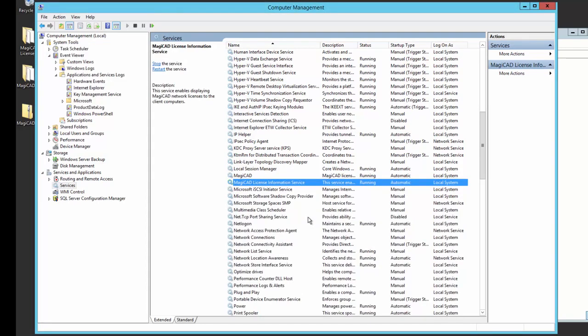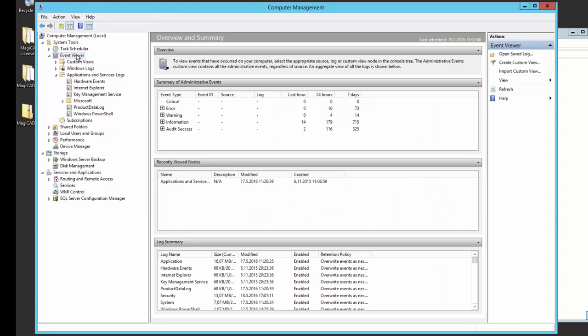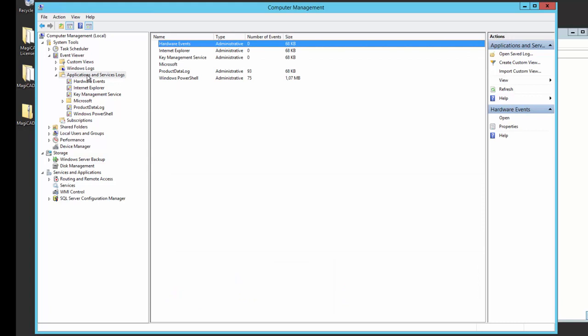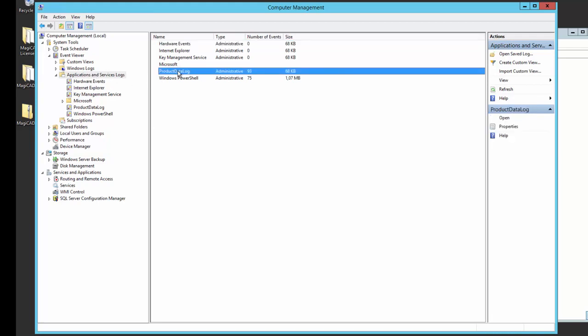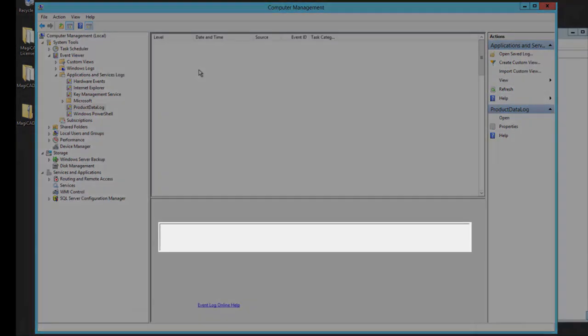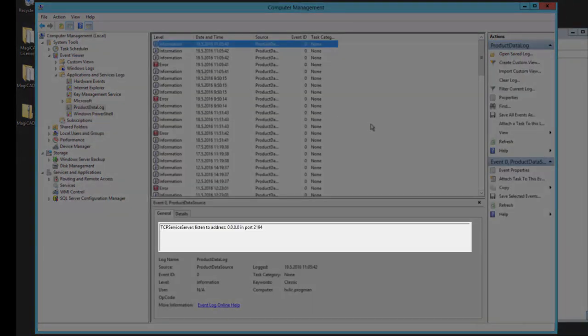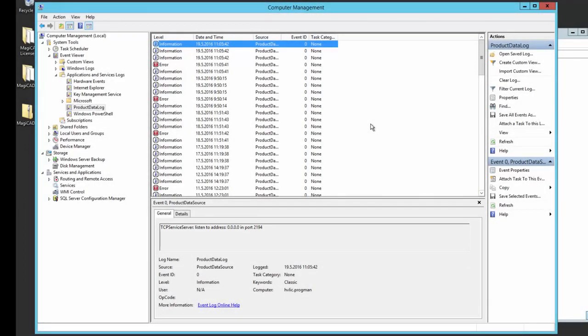MagiCAD License Information Service writes a log to the event log. Change to the event viewer and open application and services logs. There you can find the product data log, and in it there should be an information event which has the message TCP service server listen to address 0.0.0.0 in port 2194. Which means that the server has started to use port 2194.